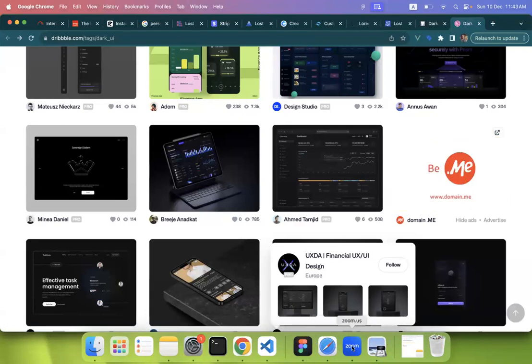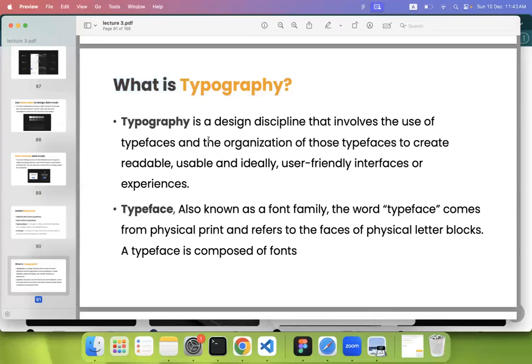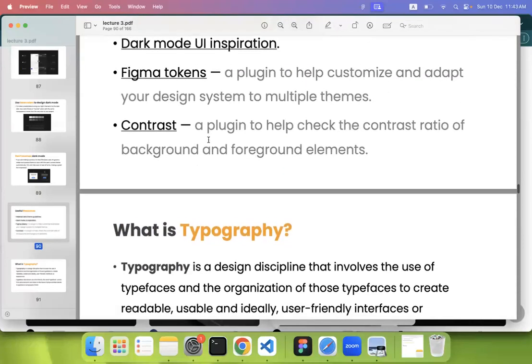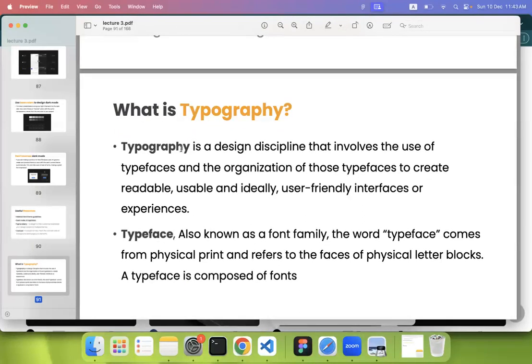Okay, let's go to slides again. We have 20 minutes. I'm going to talk about typography. Okay, typography is what we can see in these slides also. Typography is the text interface we have chosen.